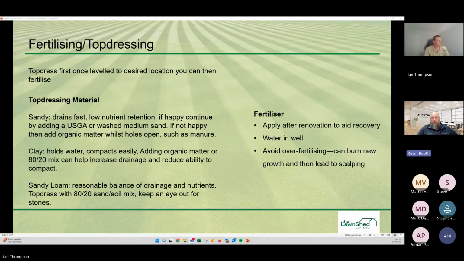Obviously, if you've got clay, it holds water and it compacts easily. Adding some organic matter at the time of top dressing, or an 80-20 type sand mix, can help you increase your drainage and also reduce the ability to create compaction.